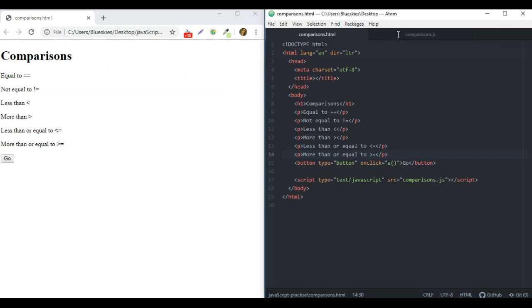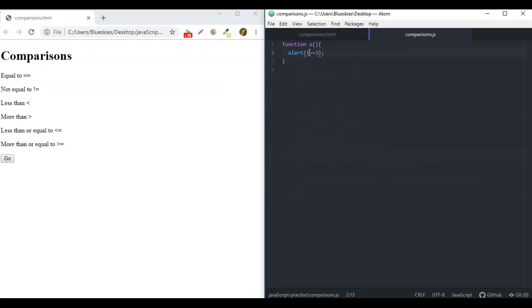Fantastic. Because I'm saying 1 is equal to 3, and that's obviously not true. So it's saying no, that's not true. Whereas if I were to put 3 is equal to 3, of course that's true, because the number 3 is equal to number 3. And so it's saying true. And just to make it even clearer, if I were to put, for example, 4 is more than 3, which we'll be going over in a second, well, obviously that's true. But if I were to put 4 is less than 3, it's going to come back with false.